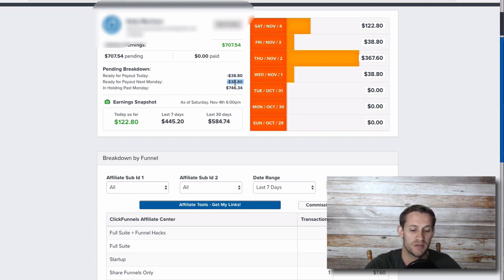This is how much they expect to pay you next Monday, assuming there's no more refunds, okay? It's assuming none of these people have refunds. This is the amount that's already locked in. This is the amount that you will make on Monday, okay? Now it's important to note that you will not combine these two numbers, okay?